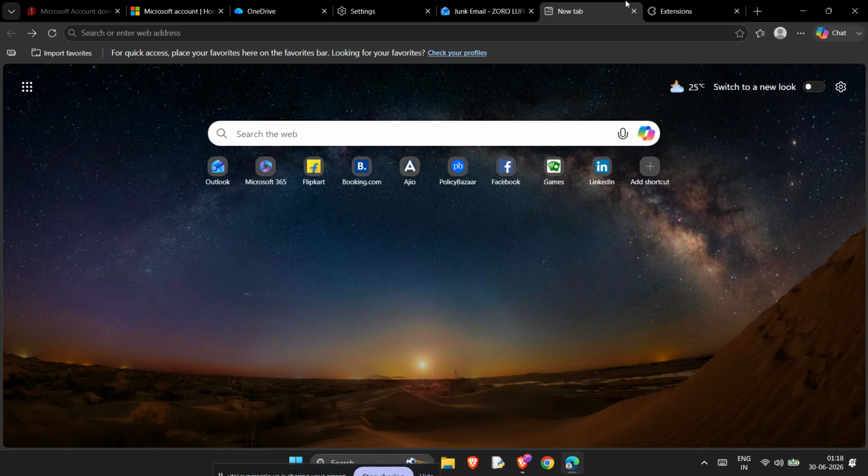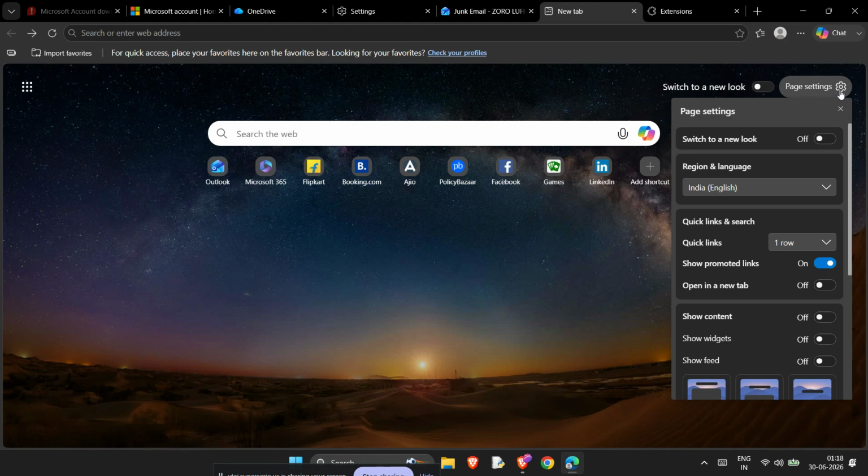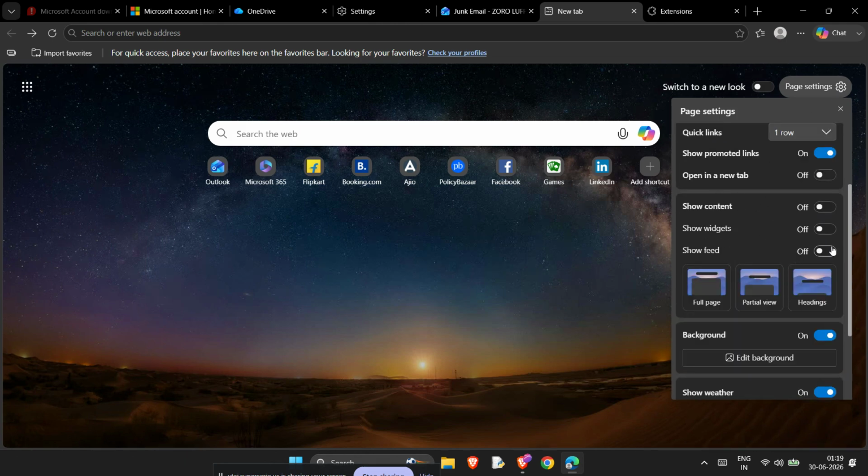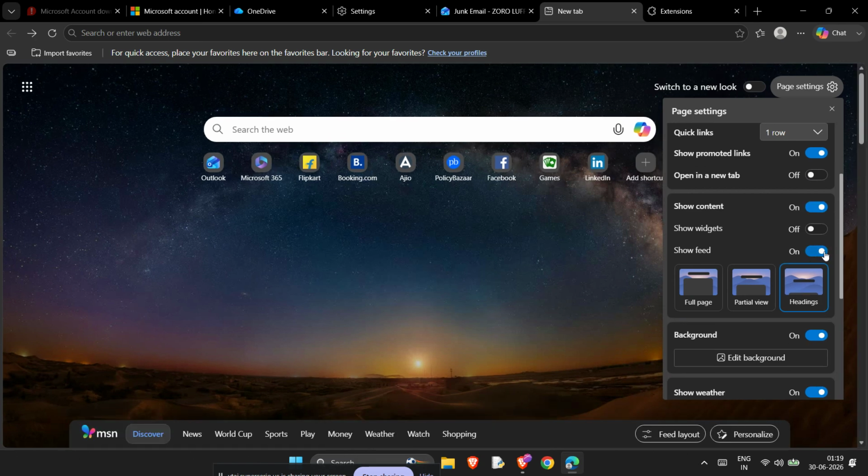On the actual blank page itself, not in the browser toolbar, look for the gear or settings icon in the upper right corner of the page canvas. Click that icon to open the page layout settings. Here, you want to make sure the content or show feed option is turned on and set to visible. If the feed is hidden, disabled, or switched off, MSN won't appear the way it should. Changing this setting often brings the feed back immediately.